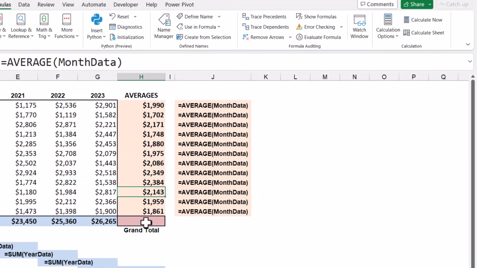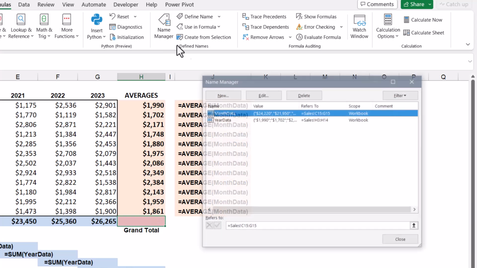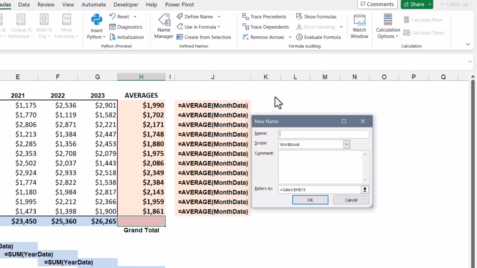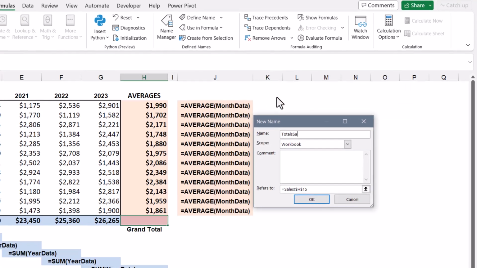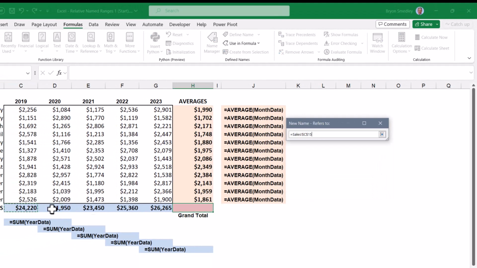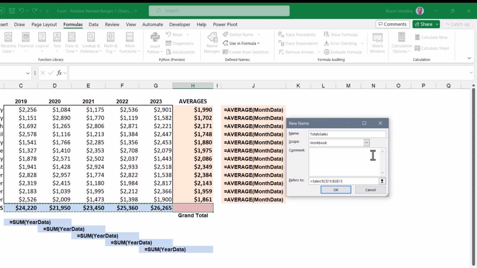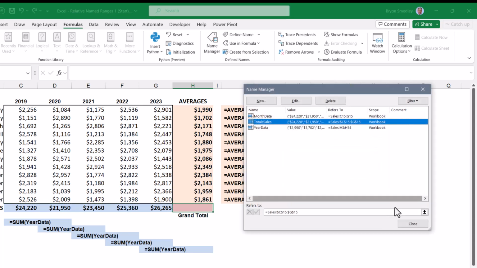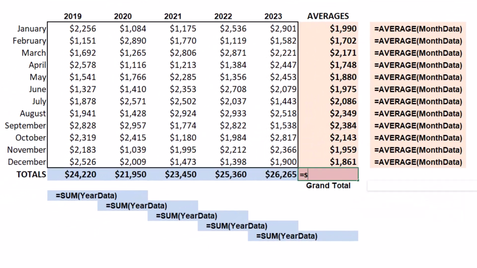For the grand total, if I just really want to use named ranges everywhere, I can create a named range, go to New, and we'll call this one Total Sales. The reference for this will be the original yearly totals. Since I'm not filling this one down, I don't need to convert it, but you could if you want to. I'm going to just hit OK, close. And then I can say equals sum total sales. Now, every single formula in the spreadsheet is using more natural language representation with named ranges.